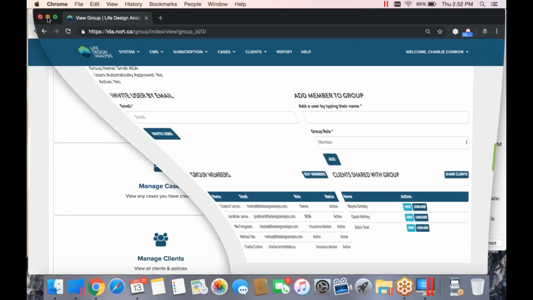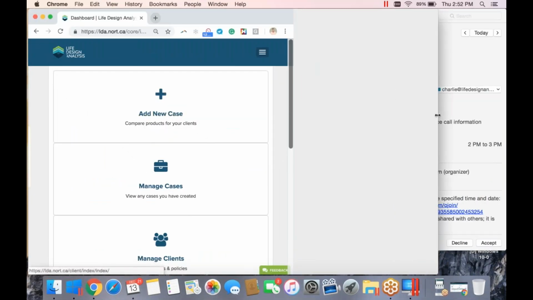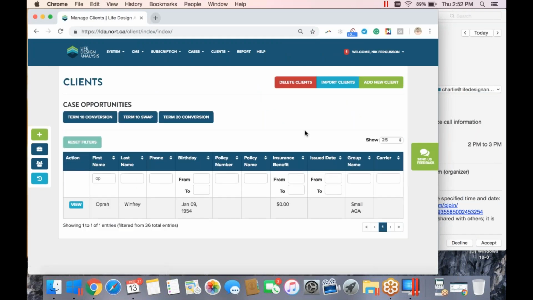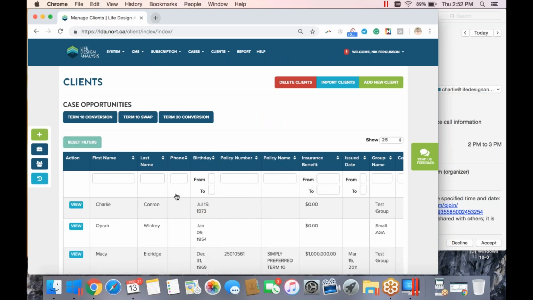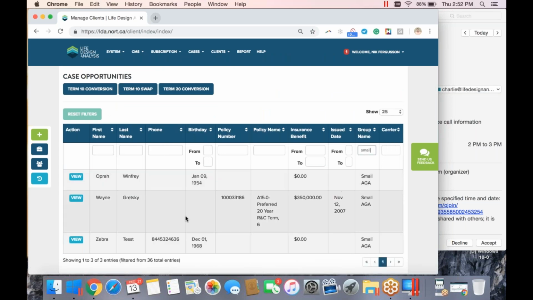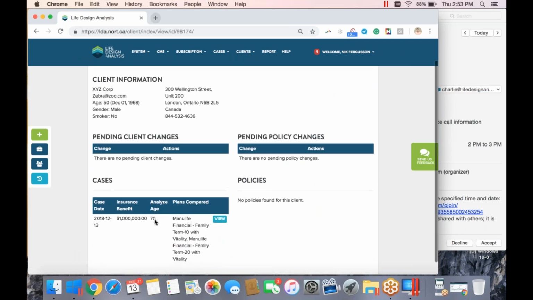Now, you can see if I minimize this here and go over to Nick's account, I can go in and I can manage my clients, and I'll just reset my filters here. I'll be able to see any groups that I'm a part of. So again, I can see I've got my small AGA, and I can see Zebra Test, that client I just created. I can now go in and view that client, and I can change anything about it and create cases.